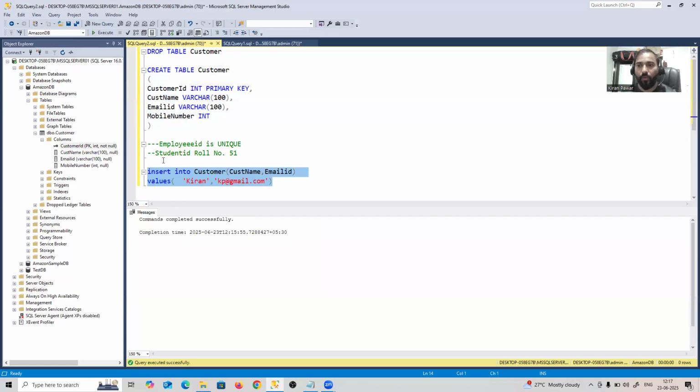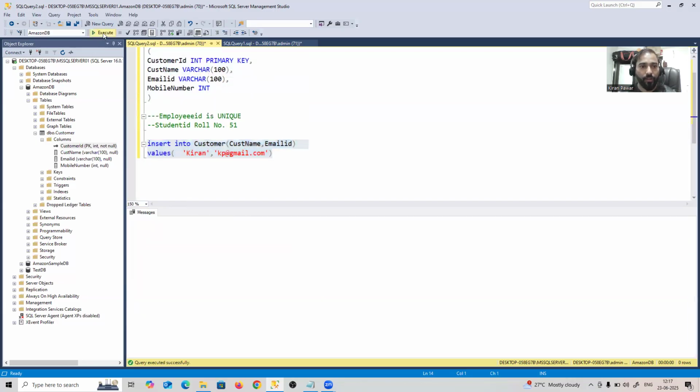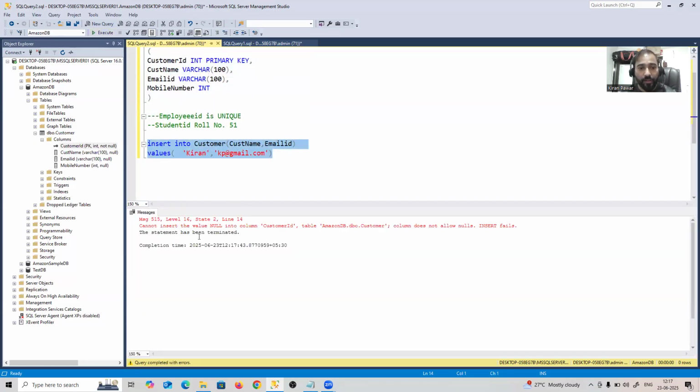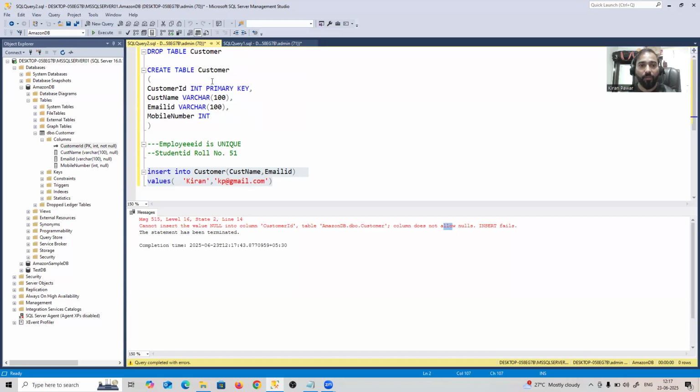If I insert this, what error will I get? If I execute this, we get: cannot insert the value null into the customer ID column, column does not allow null. So by default it will not take null. Always remember the first rule: the primary key is always not null. You have to pass a value for this customer ID. Now I'm adding the customer ID column here and giving the value as 1, but I'm not giving the value for mobile number.